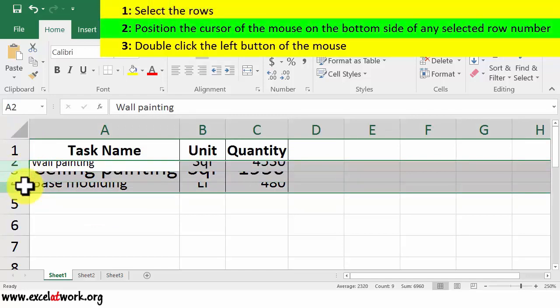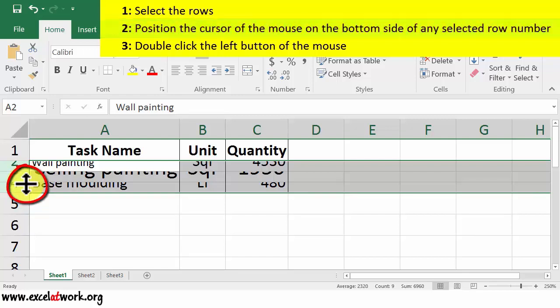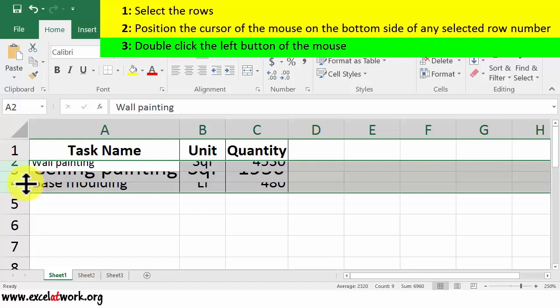Second, I position the mouse cursor on the bottom side border of row 3. As you can see, the mouse cursor changes to a double black arrow pointing up and down. Third, I double-click the left button of the mouse.